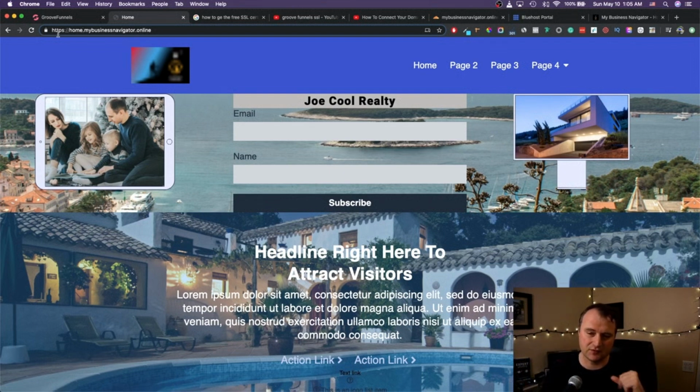And Cloudflare, thank you very much for allowing us to work with you for such a great price. Absolutely free. You can't beat that price.